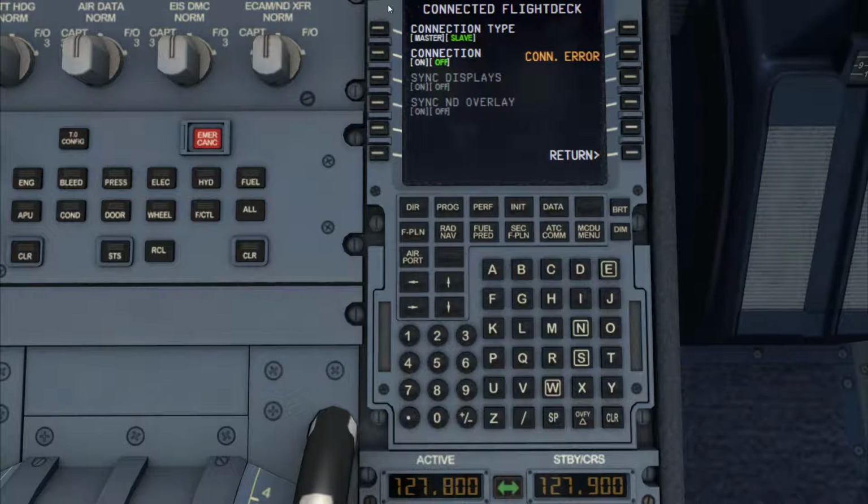Okay, so I'm back on board, Connected Flightdeck, set up with master, connection off at the moment. And I think you're right. I think we'll probably have to reboot the Airbus. But if I set my connection to on now. So you're still set as master, and you're setting your connection to on. Okay, and I will leave my connection on slave, and I will now try to turn my connection on.